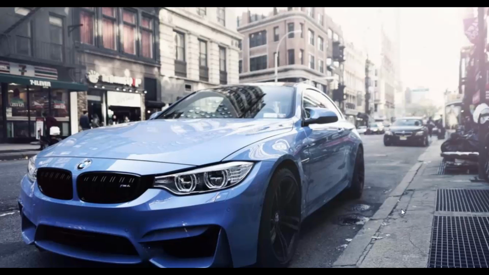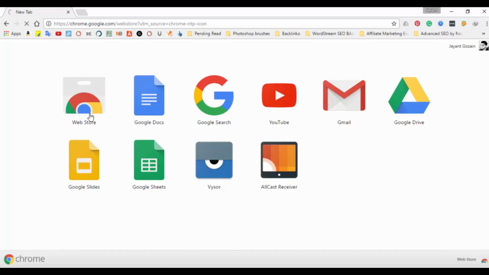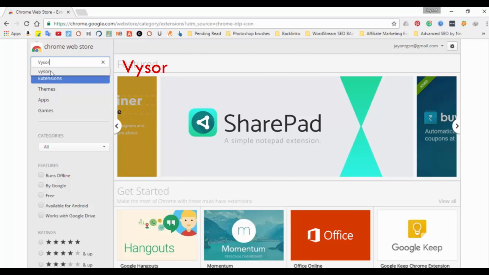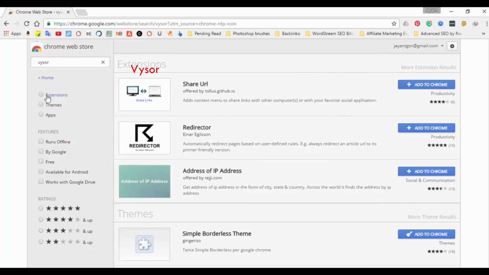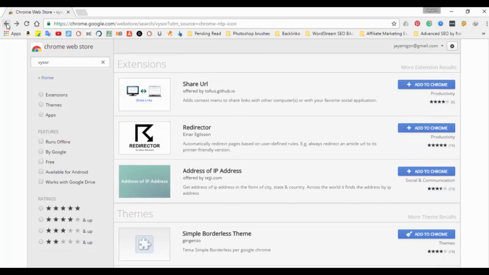So let's start. Okay, let's start with the first method, that is sharing your Android screen using USB cable. To do that, first you need to open the Google Chrome, go to apps, to the web store. And here in the search bar, you need to enter a keyword VYSOR. It's an application. Here it is. You need to tap on that button like this one, add to Chrome. After adding this application on your Chrome, you'll see a VYSOR icon.